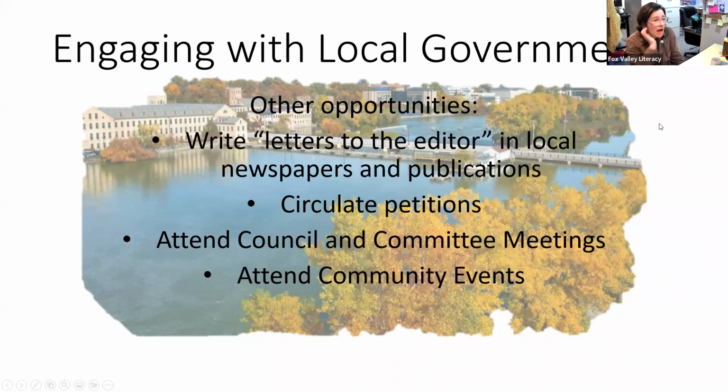Some other, more indirect opportunities to engage with your local government are to write letters to the editor in local newspapers and publications. The Post-Crescent publishes letters to the editor. They do have some rules, and it's important to have a valid address. If you're going to submit a letter to the editor, they have to make sure there's their own accountability that they have to cover for. So you wouldn't be able to submit an anonymous letter. You might be able to get your letter printed as anonymous, but you would still have to provide your full identifying information for the newspaper to keep track of.